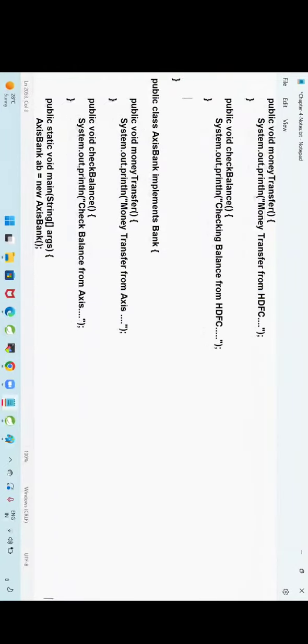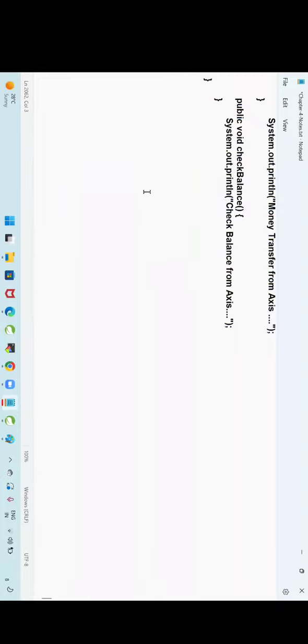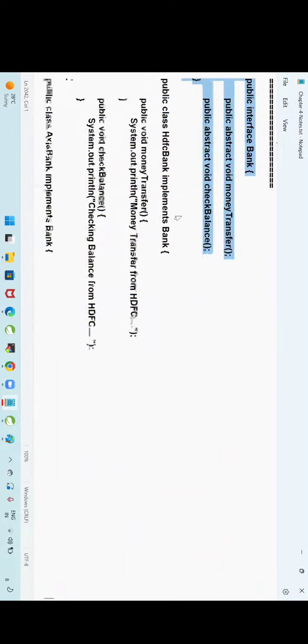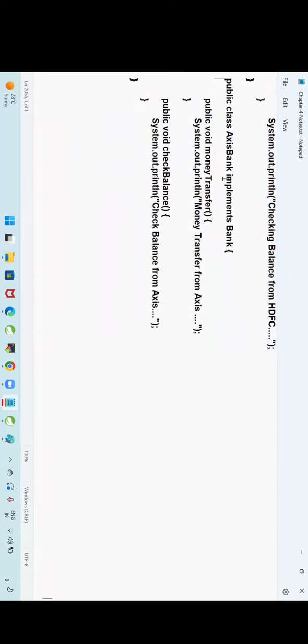For an interface, we cannot create the object directly, but in the interface reference variable, we can store the implementation class object. This is an interface. There are 2 methods available. This is HDFC Bank implementing Bank, overriding 2 methods. It is Axis Bank implementing the Bank interface, overriding 2 methods.